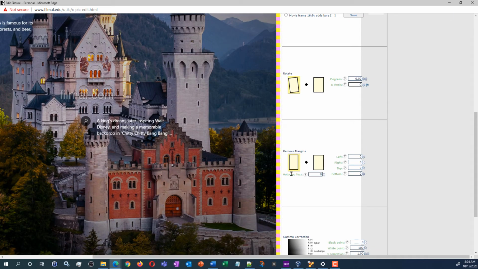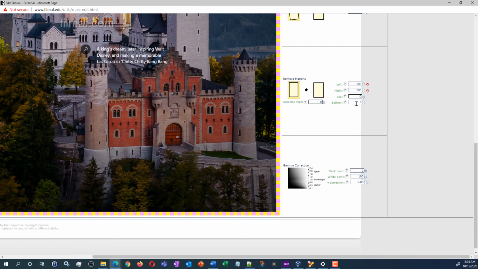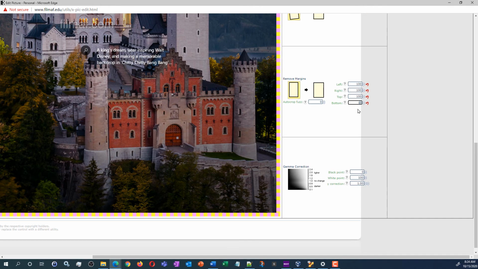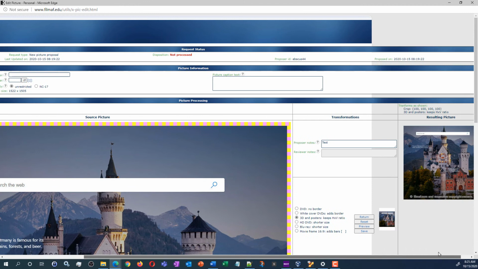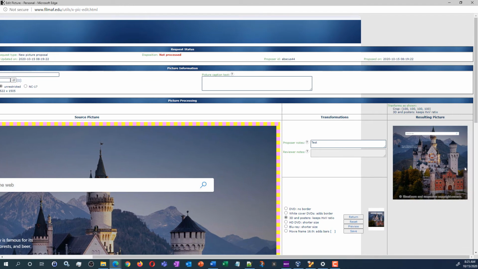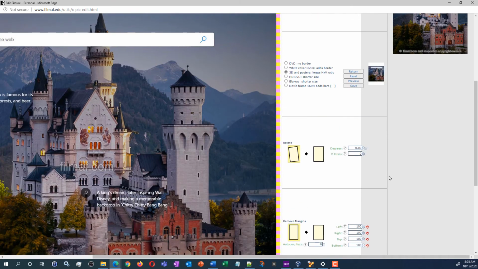The other things you can do is remove margins. This picture doesn't have any margins, but just for demonstration purposes, I'm going to say that the left margin is 100 pixels. Oops, not 1,000. The right margin is 100, 100, and 100. So it's going to be much smaller when I preview it. And there you have it. You can see over here the tower is kind of cropped. In the original picture, the tower is here. So you cut 100 pixels from this side and cropped the image.